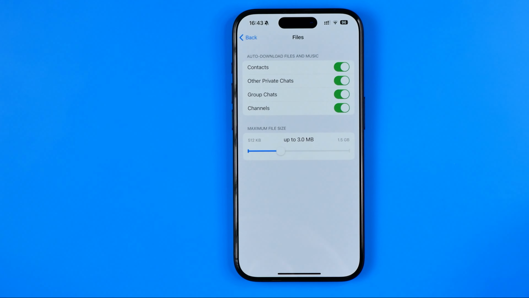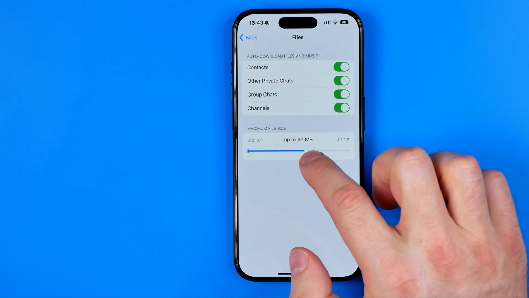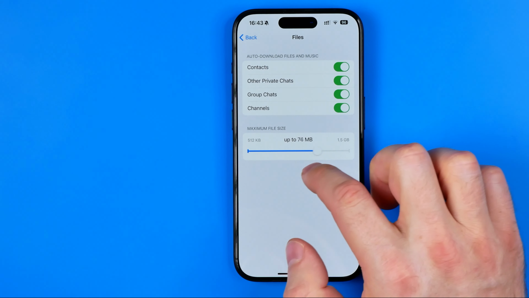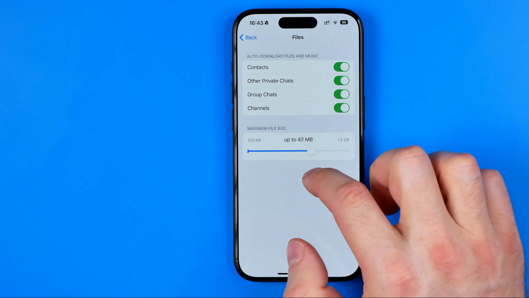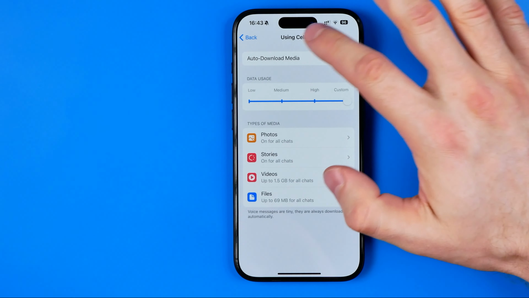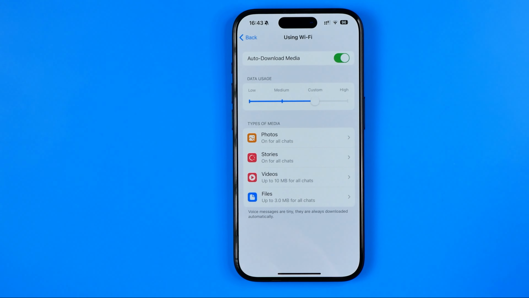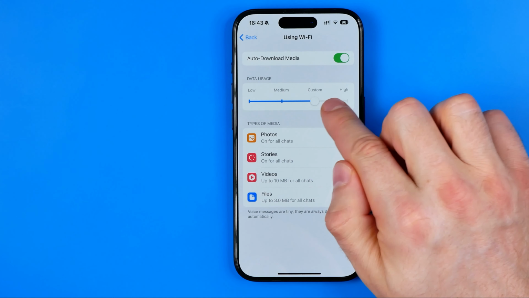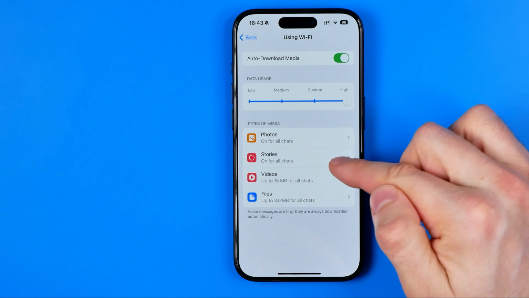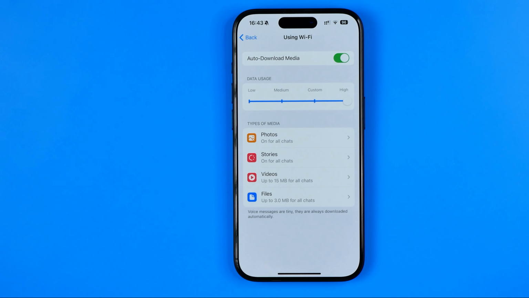And the same about files. Here we can also configure the maximum file size by dragging this slider back and forth. And basically the same about using Wi-Fi. We can in the same way set it to high, and also we can configure each of these options too.